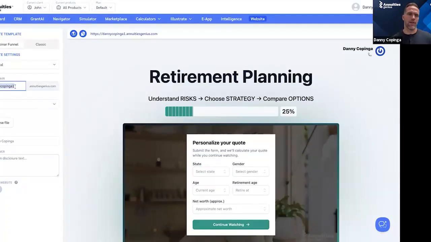But if I had my agency name, or I was selling it under a DBA or something like that, I could say, let's say, retirementplanning.annuitiesgenius.com. And so you can basically save that subdomain and have it based around however you have your branding or whatnot. And I could do that from the dashboard when I log in.